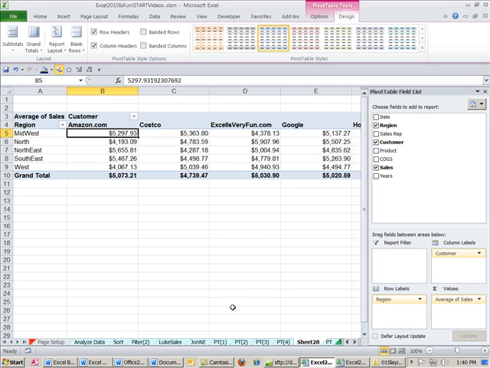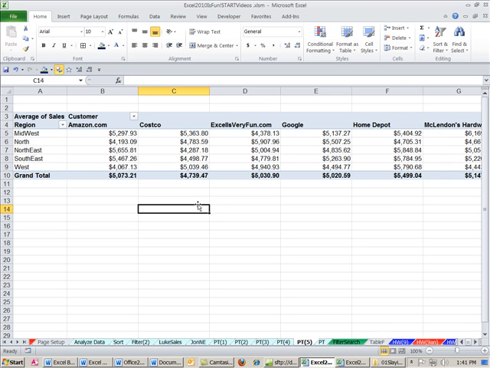All right, pivot tables, totally amazing. I guess we should name this Pivot Table 5. That was our kind of summary. You saw how quickly we could do something like that.